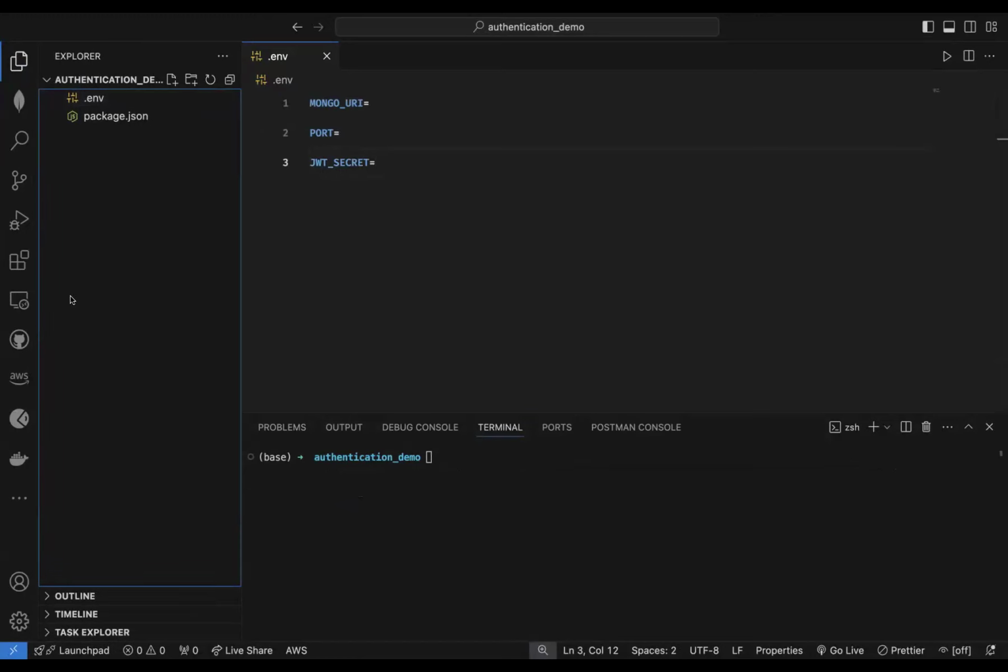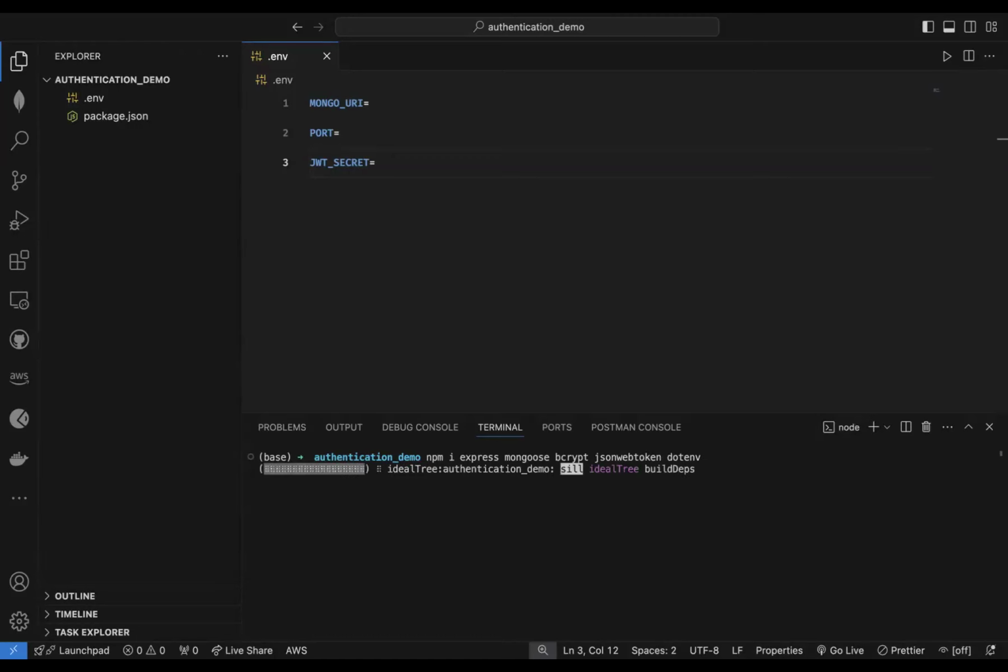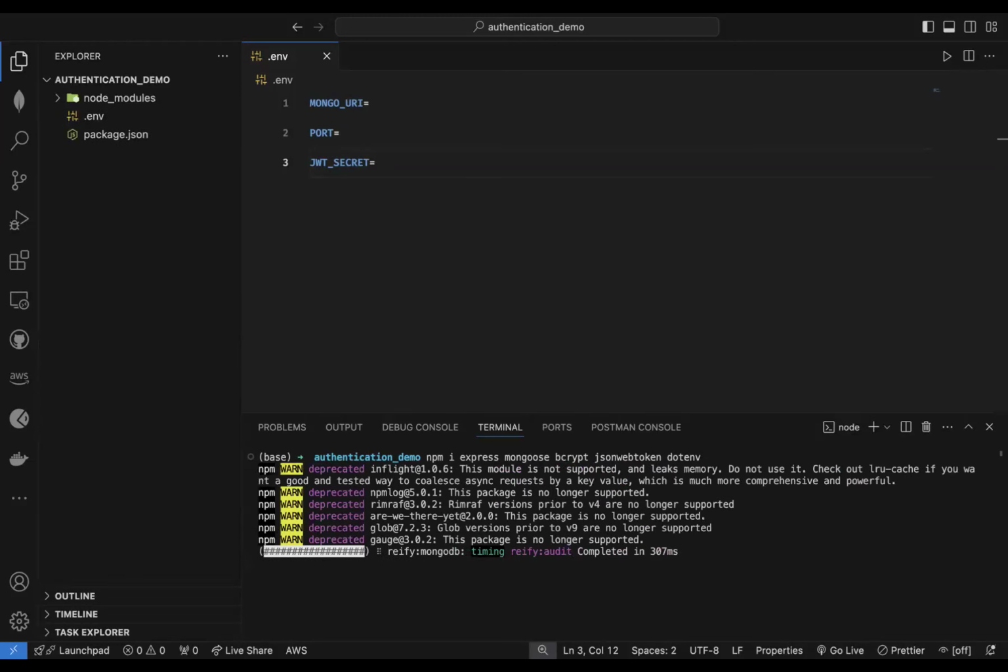Now that that is done, let us install all the packages that we need. npm i, we need express, mongoose, bcrypt, jsonwebtoken, and dotenv. You can install all this as you go. We give it time to install, and there you go.